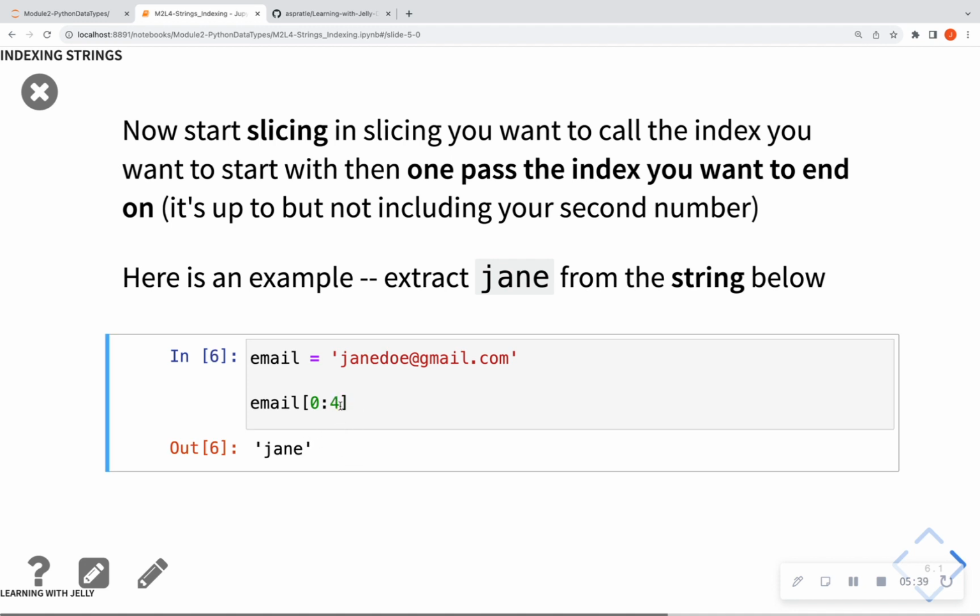Now, this is the most complicated thing for people to remember, since indexing started at 0. And when you're doing slicing, that means you're grabbing a piece, a section, straight from your string.